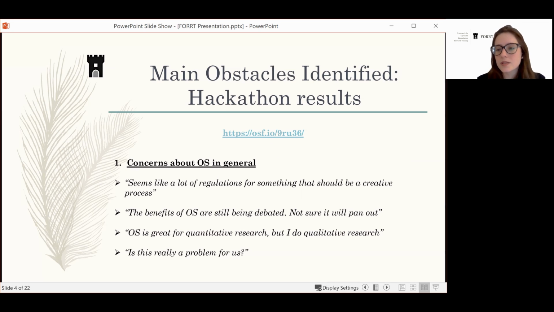And in this presentation, I will basically outline the main issues that were identified and later on the solutions and resources that were also identified. And for the purposes of this presentation, I will organize these main obstacles into three main clusters. So the first cluster regards concerns about open scholarship in general.